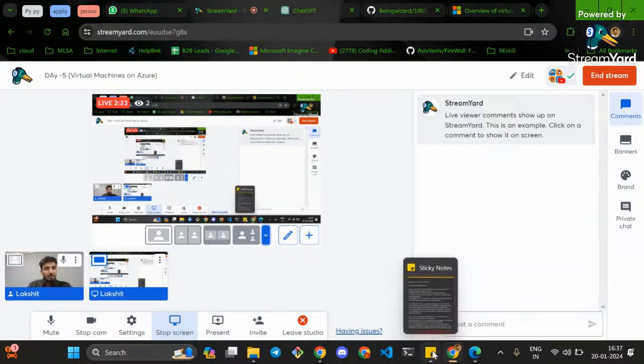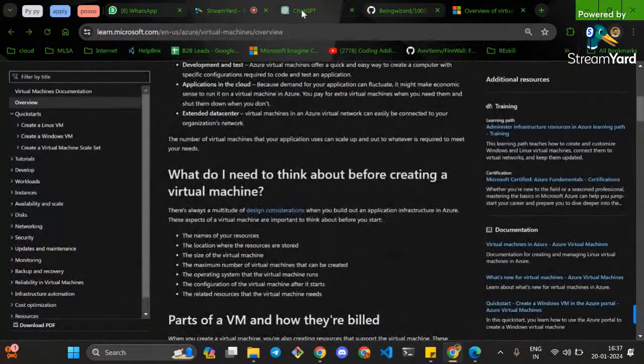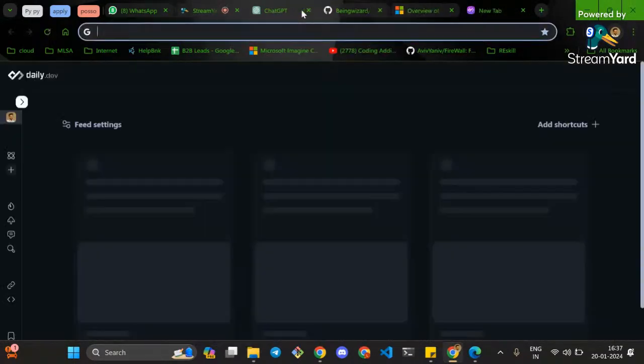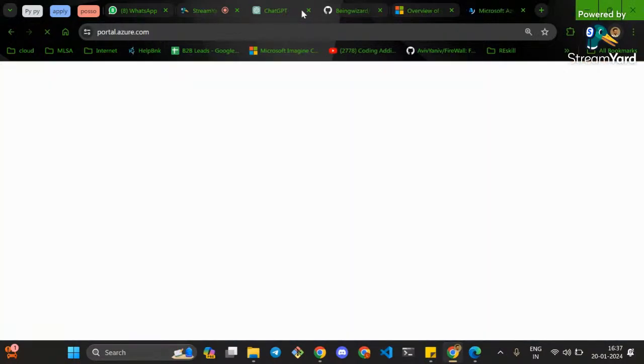So see, when we talk about Azure virtual machines using Azure, it's pretty much evident that an Azure virtual machine is something like using another compute. Now, what is the concept of a virtual machine? So let's understand how the concept of a virtual machine came about.